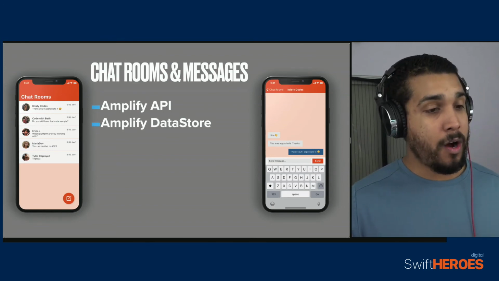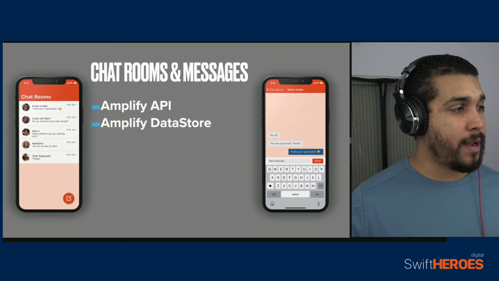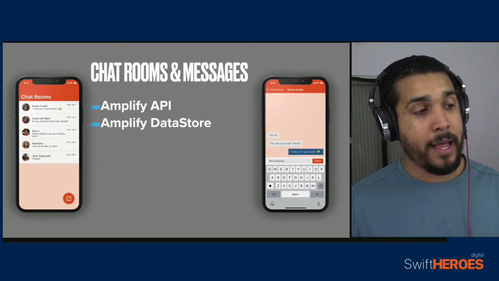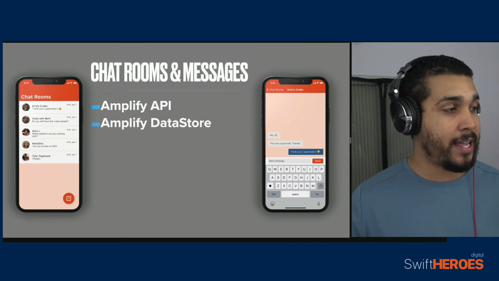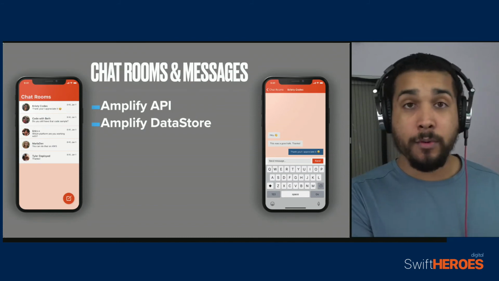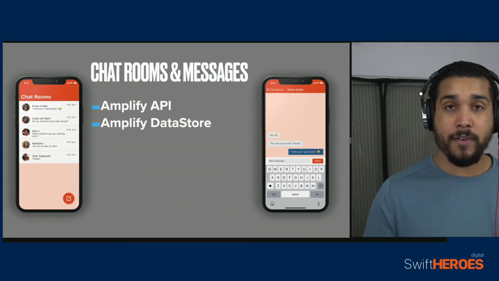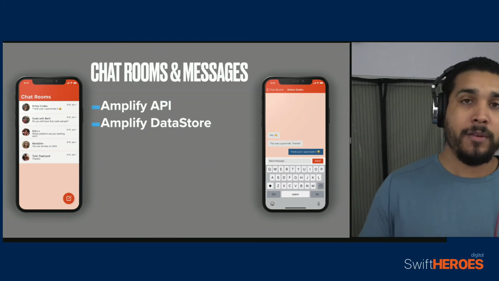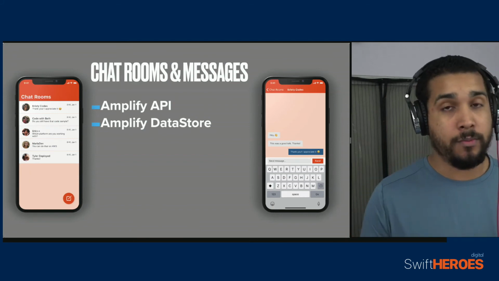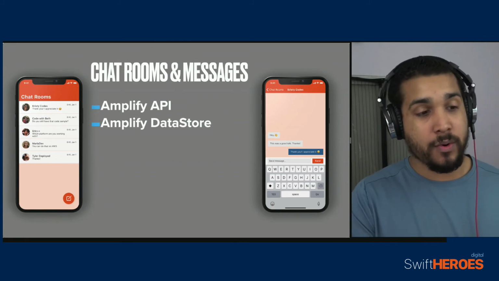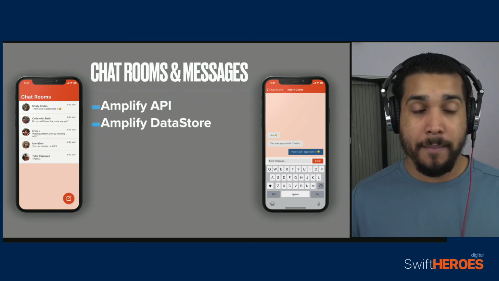Now we can mix and match these as well, right? For the chat rooms, maybe I want to have API and Data Store together so that I can have the actual chat rooms persisted to my device. So whenever the user opens their app, whether they have internet connection or not, they're able to see their past chat rooms, right? But we may or may not want to actually use Data Store for the messages screen, right?